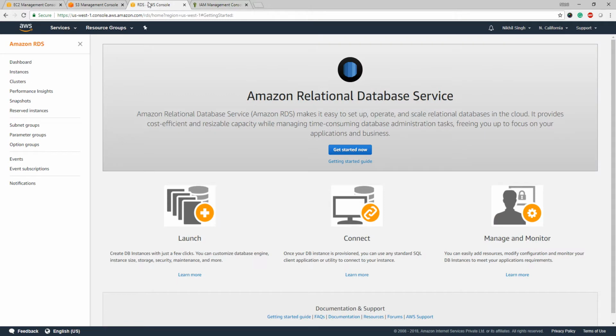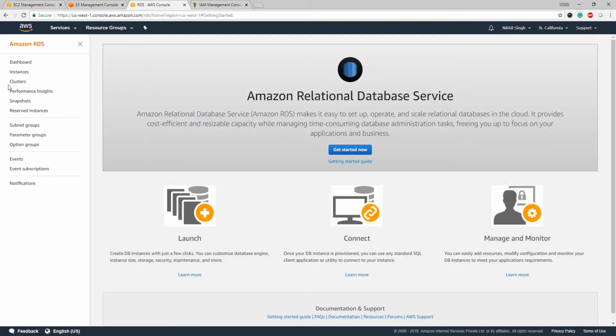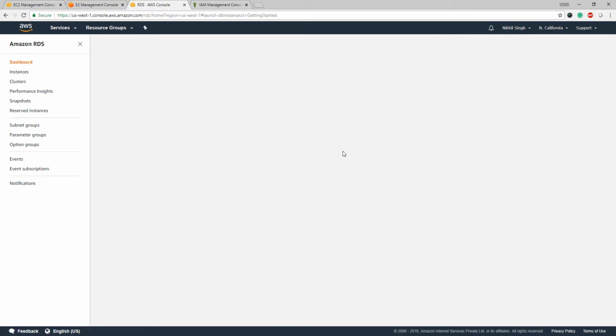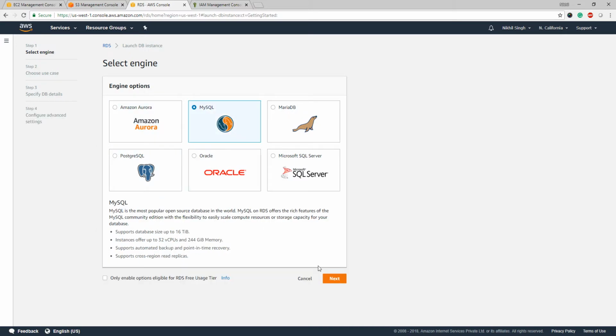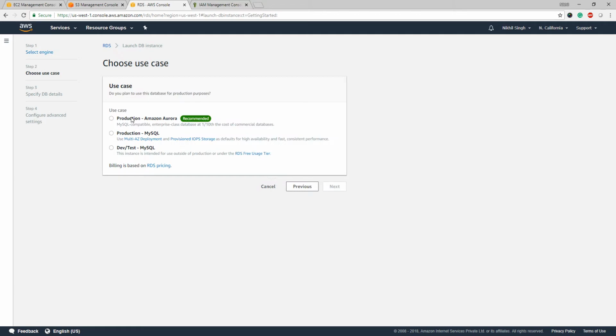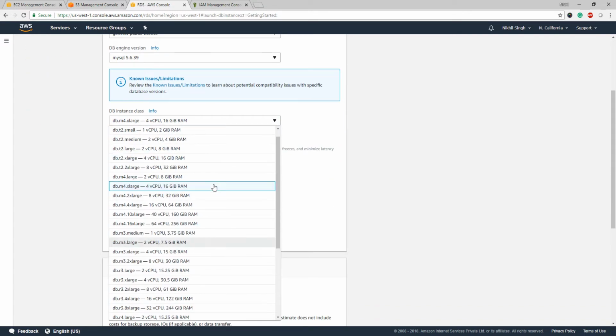This database will be a multi-AZ database. It will cost you bills, so it's your choice to create a multi-AZ database or leave it. So let's go ahead and create the database. If I go on dashboard, it says get started now. Click here. Right, so I'll go with MySQL. Click on next. I'll select production MySQL. You can go with Amazon Aurora.